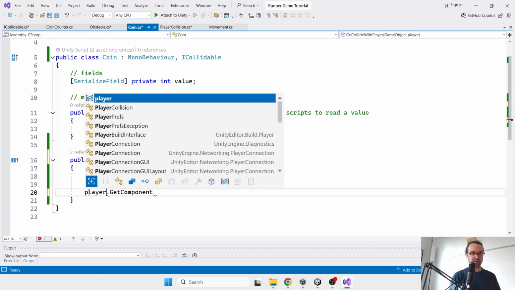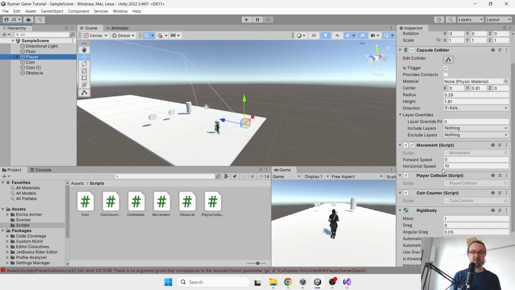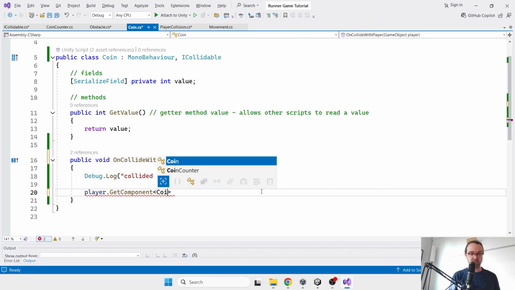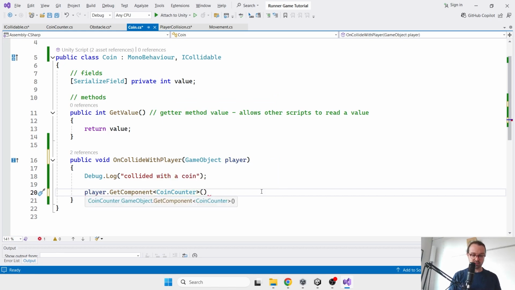So I can write player.getComponent, and on the player, on this game object, the component that I want is the coin counter. So I can write coin counter like this, and then I can make sure I store the reference. Coin counter, maybe counter equals, like that. Maybe I'll name this coinCounter just to be clear.